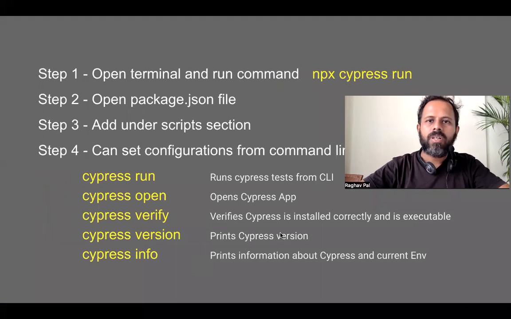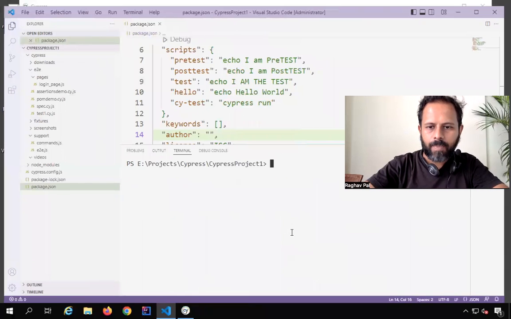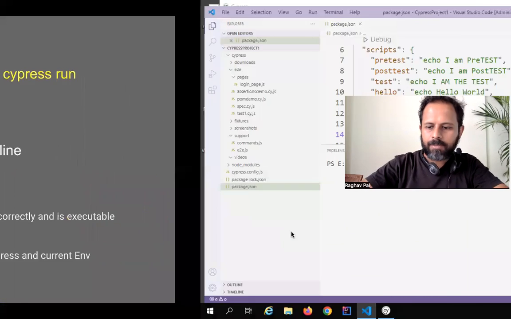Then we have a command called Cypress info. This will print all the information about Cypress and the current environment, like the browsers and the proxies and everything. So if I say npx Cypress info.